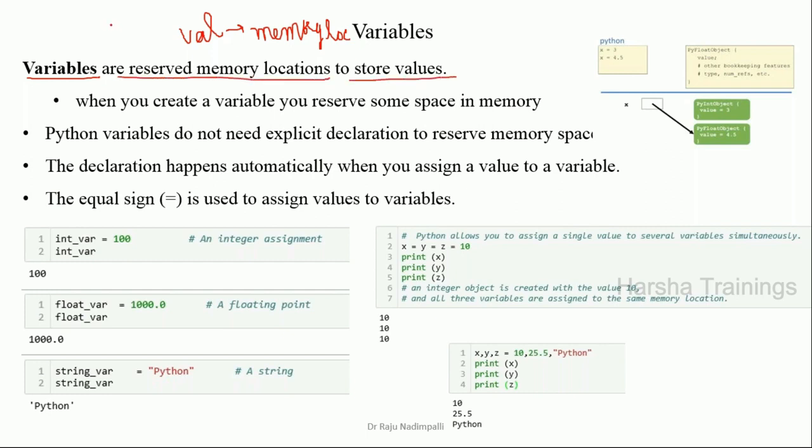For example, if I want to store a value 100, it is called an integer. If I want to store this value, I need a variable. Now I'm storing 100 in a variable. 100 is called the value, and when I store this, in the memory it is going to create an object called an int object.